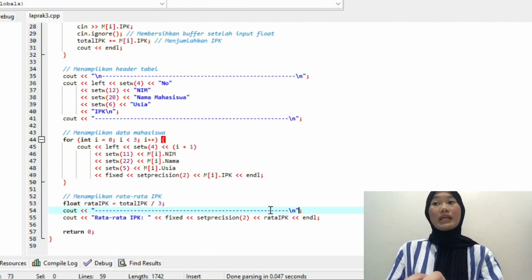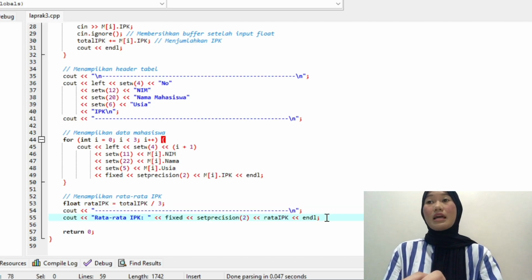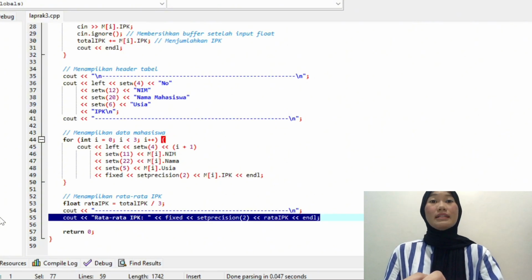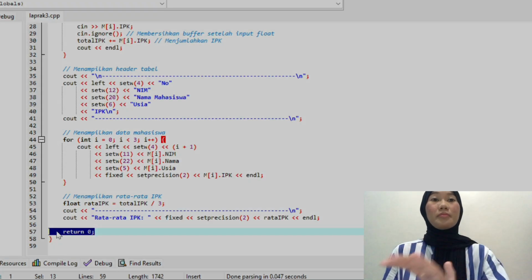Next line, to print a new line character and create a line break. Next line, to print the text average GPA and the average GPA value in decimal format. And for the last line, to end the program with a return code of 0. Okay, here I will show the output.